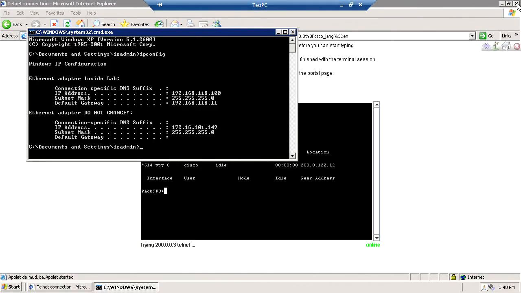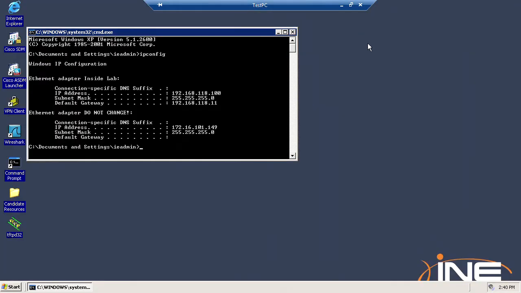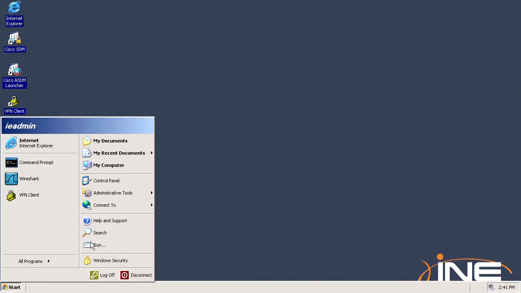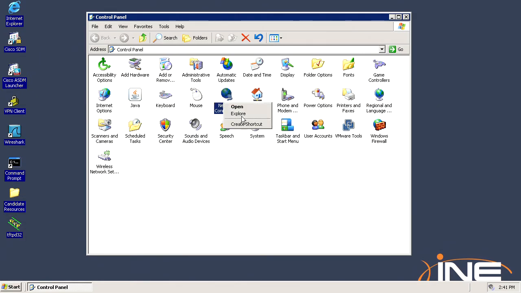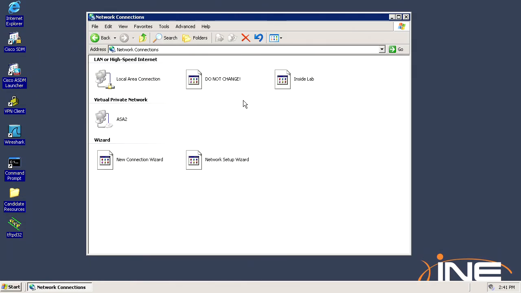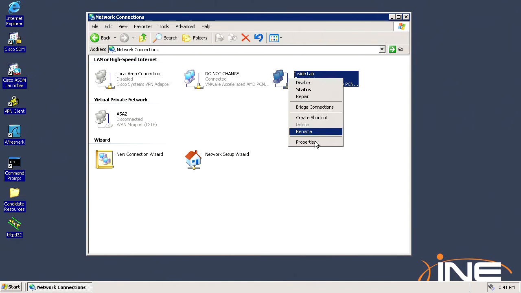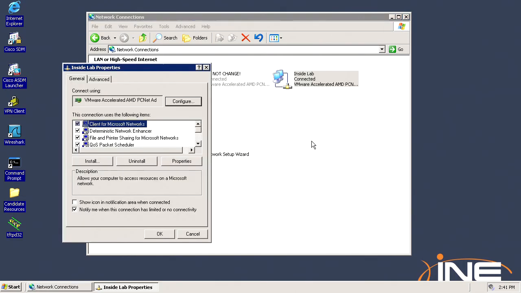One is that on the end host, I need to change its address. So I'm going to go to the control panel, network connections, and then change the inside of the lab adapter.